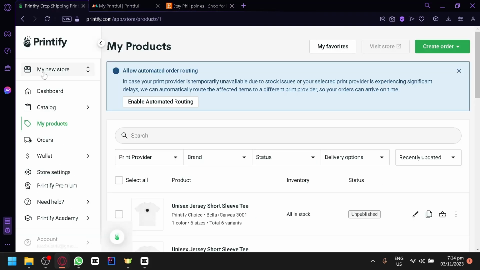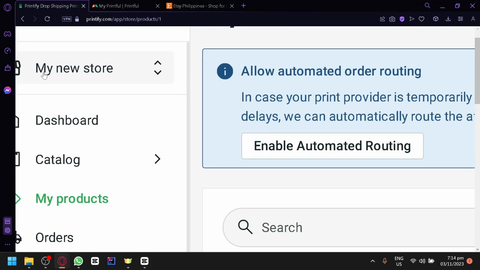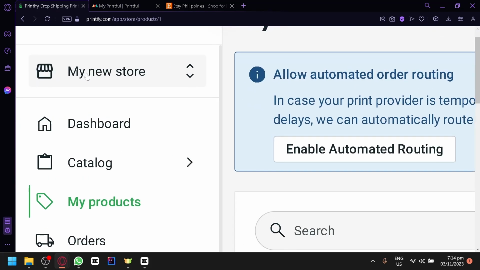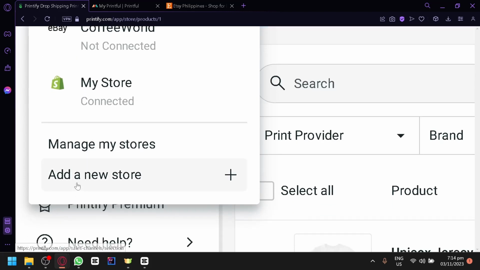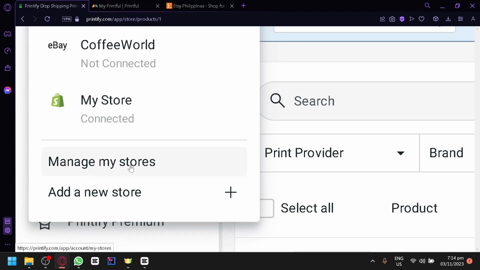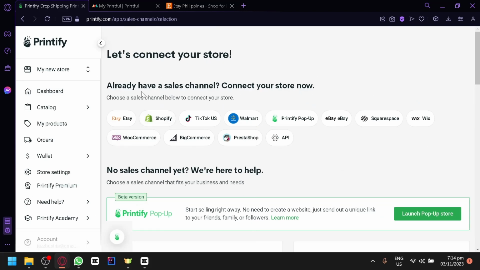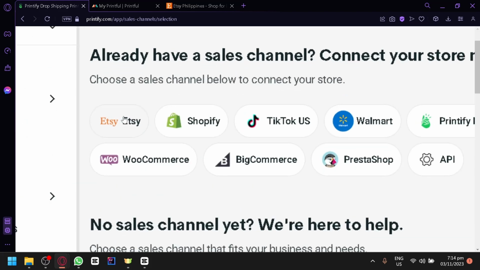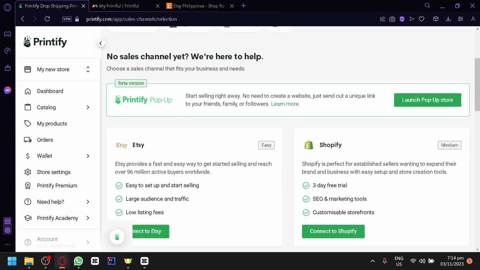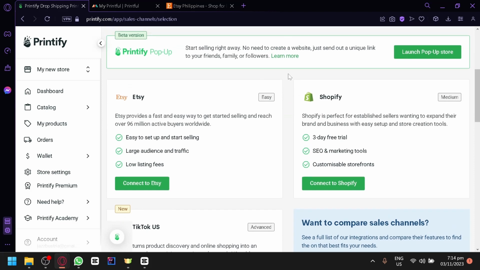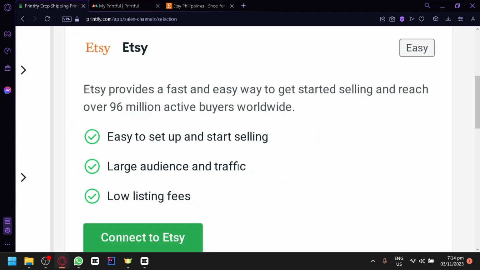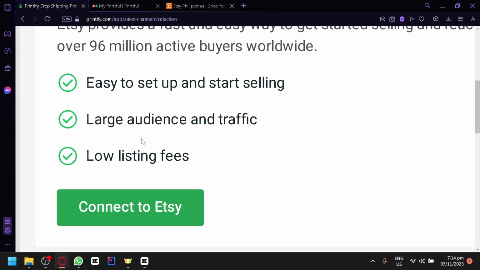To be able to connect your Etsy with Printify, you're simply going to select this My New Store over here on the left side. Scroll down a bit. Click on either Manage My Stores or Add a New Store. If you click on Add a New Store, you will be able to see here, in this Let's Connect Your Store area, the Etsy option. Scrolling down, as you can see, connecting with Etsy is an easy way to start earning money because it is easy to set up and start selling. There's a large audience and traffic, and there are low listing fees.